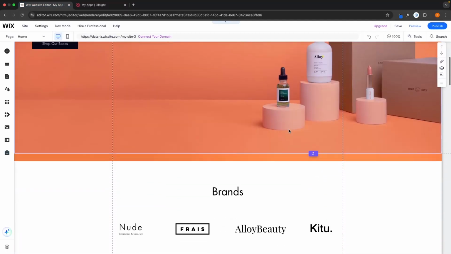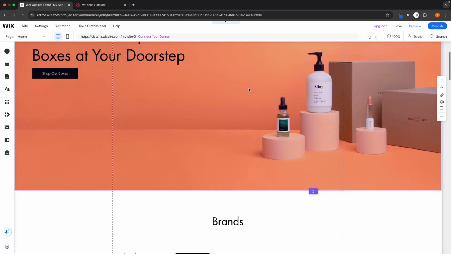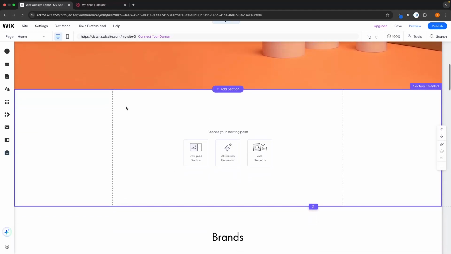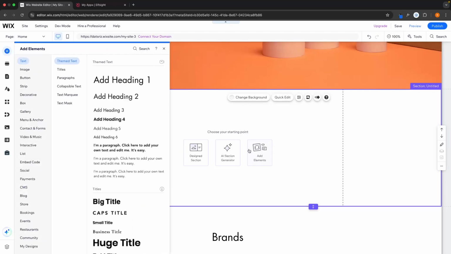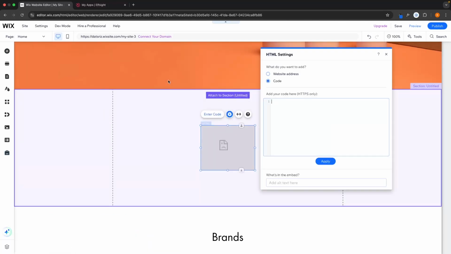Inside of the editor, you just scroll down on your website until you find the section where you want to add this. So I'm going to add mine right here underneath this top section. All we need to do is click on Add Section where you want to add this, and it's going to create a new section that we are going to use to add the number counter. It's then going to ask us to choose a starting point. So the starting point that we want to choose is Add Elements. And then the element that we want to add, we come down here to Embed Code, and we want to embed HTML. So we want to go ahead and add this.